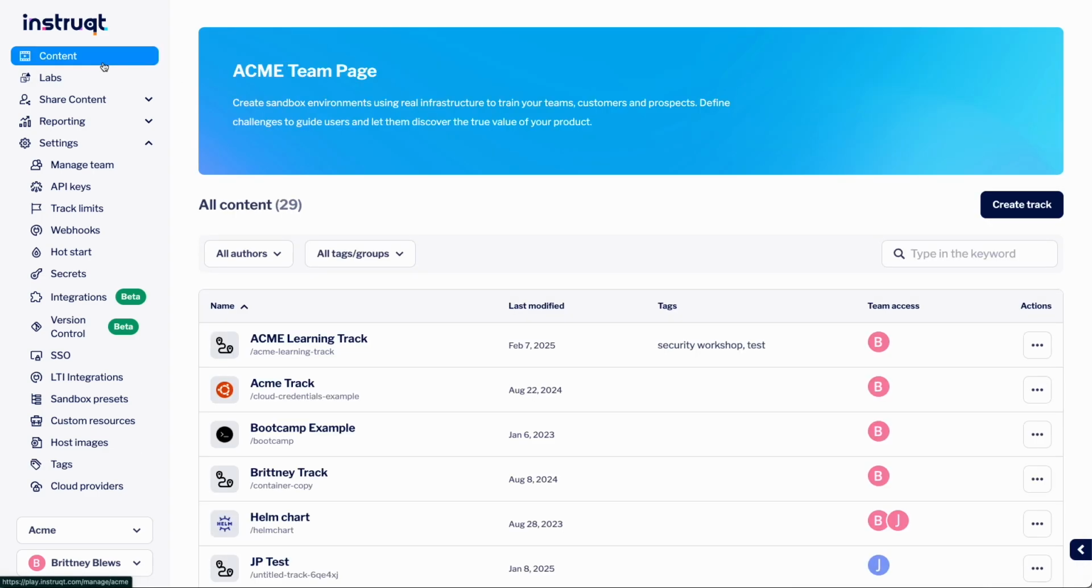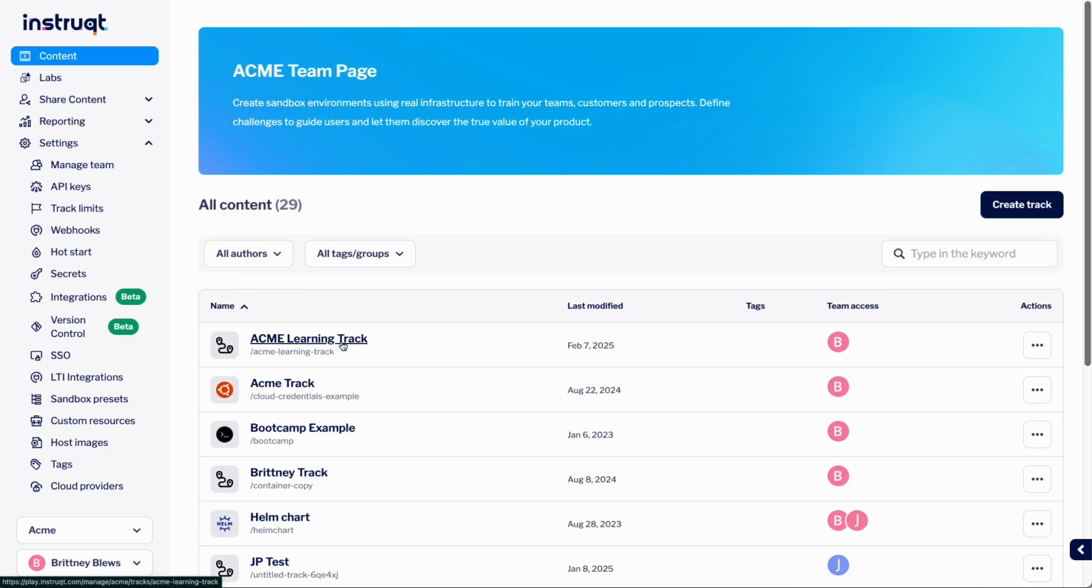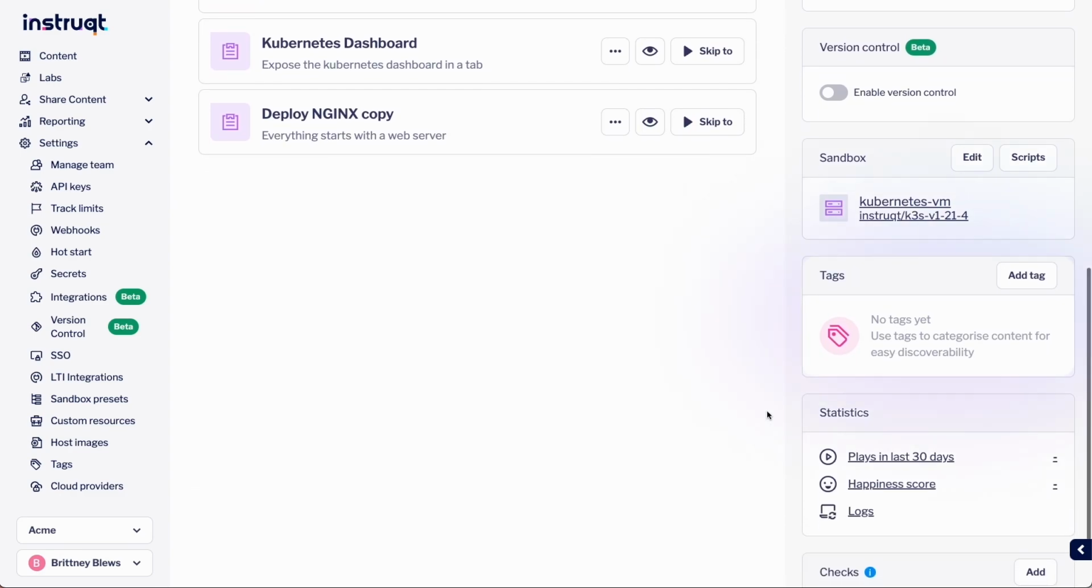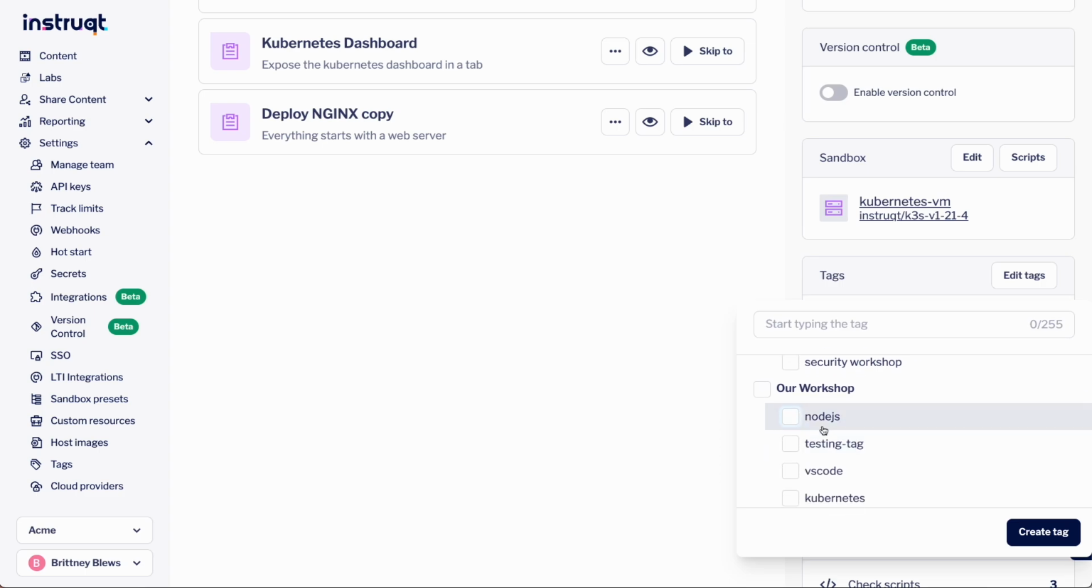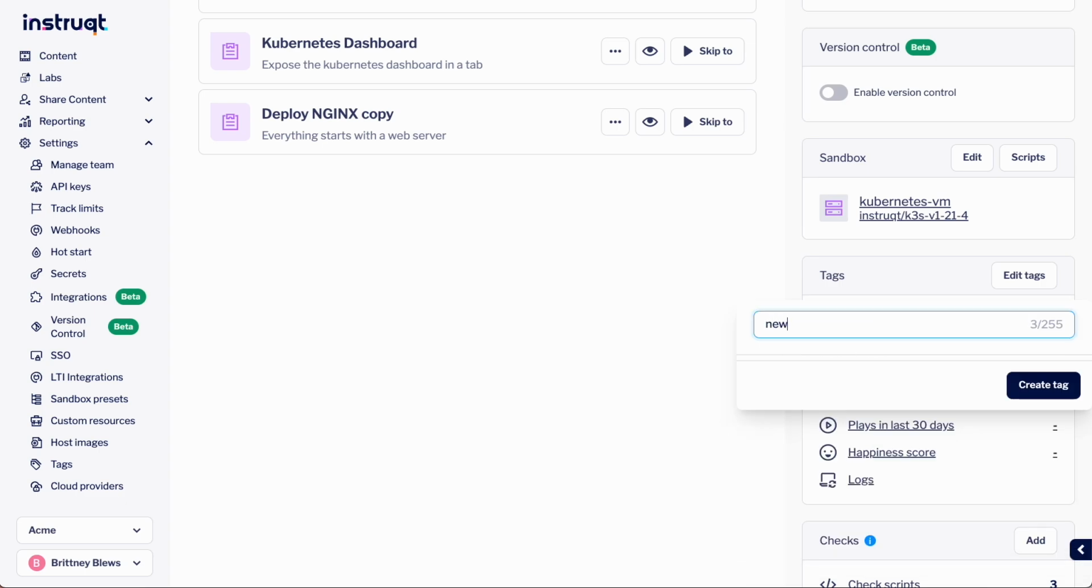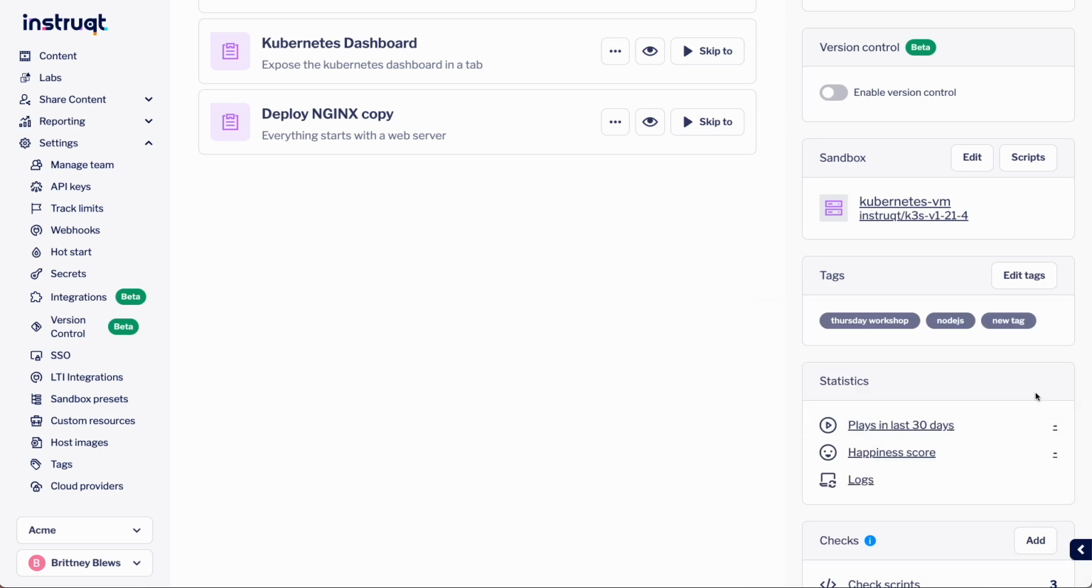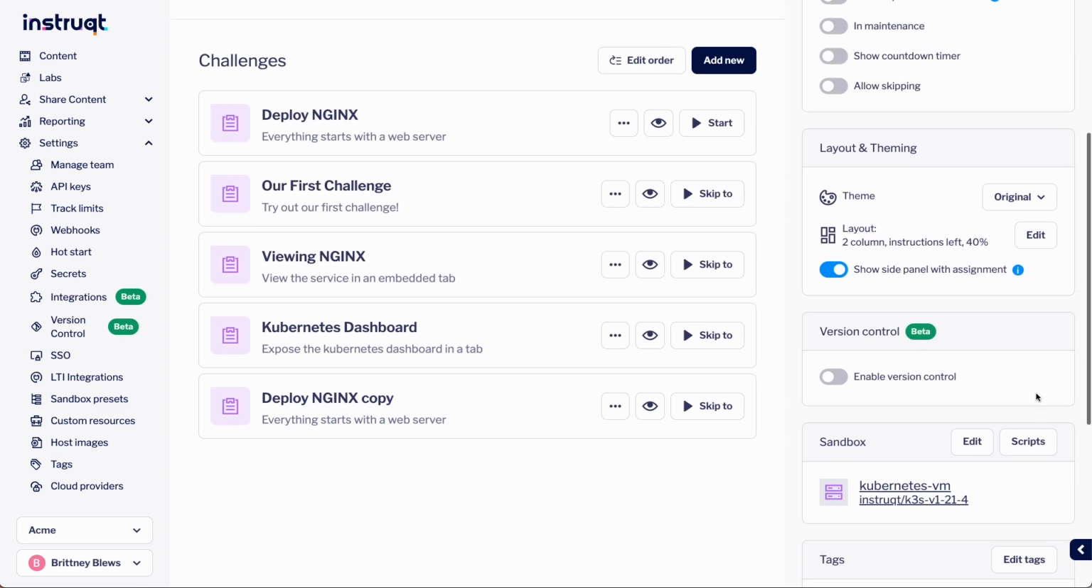Now, let's add a tag to a track. On the Content page, let's select the track we want to tag. Scroll down to the Tags panel and click Add Tag. Scroll or use the search bar to select the tags or groups of tags you want to include. We can also type and create new tags. Well done! Searching for tags is quick and simple.